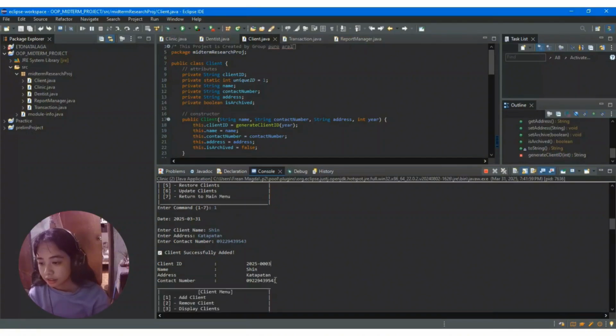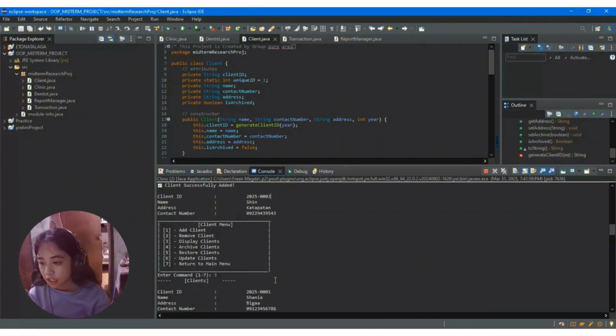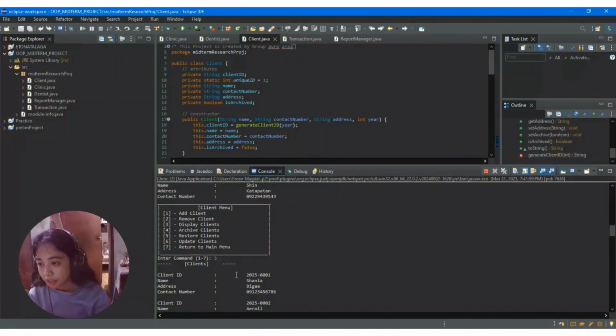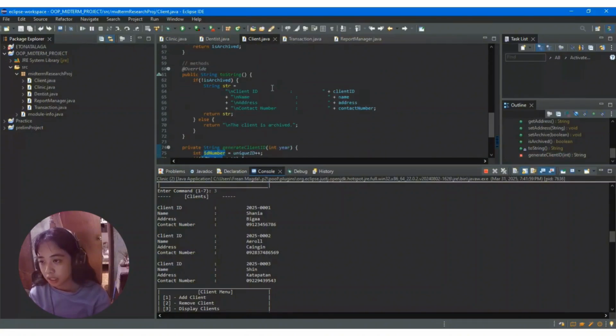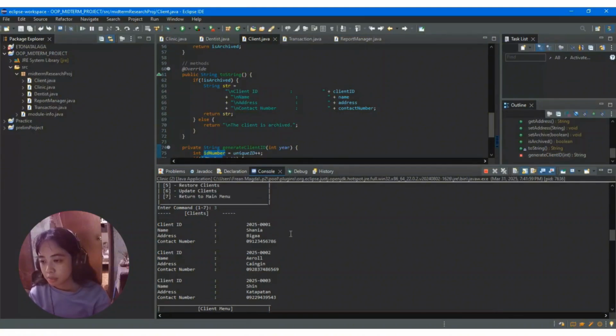And then, right here, makikita niyo dito yung pag-display ko sa client, which is itong toString. So, na-display siya lahat since hindi ko naman nilagay, or if I didn't declare the clients to archive. So, it will display it all right here.